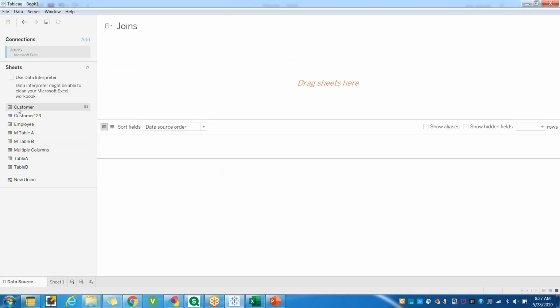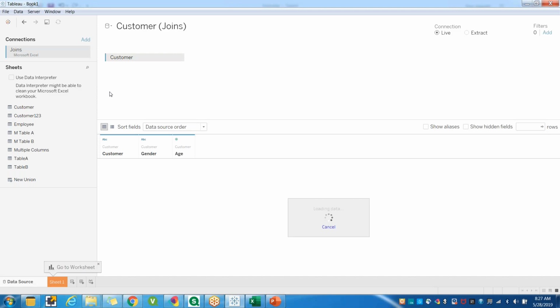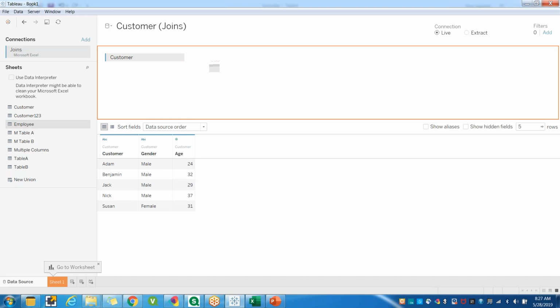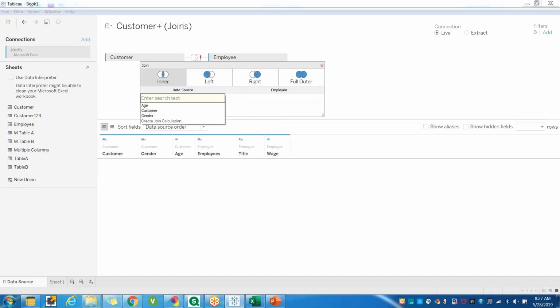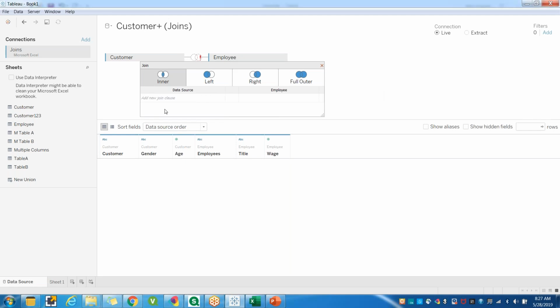And we'll bring customers as my first table. As and when I drag my table onto the right-hand side, it'll immediately take it as a join. So what is the default join it will take? Right now it is not able to do a join. It is showing some error here: the join has no clauses, meaning there is no column on which it should join.